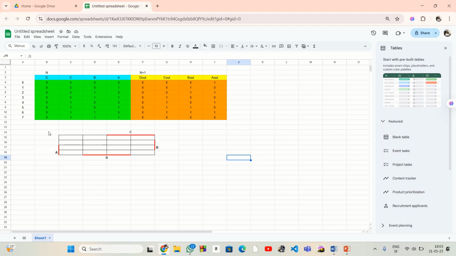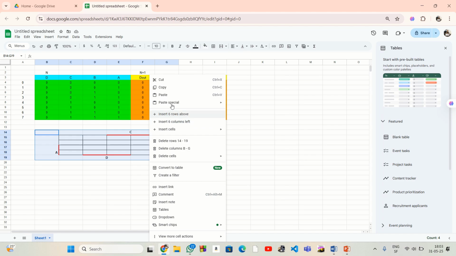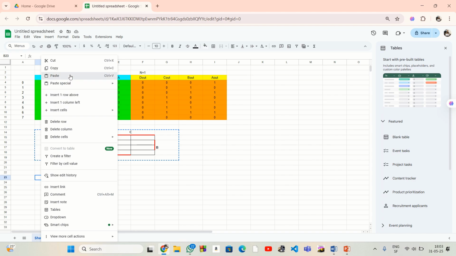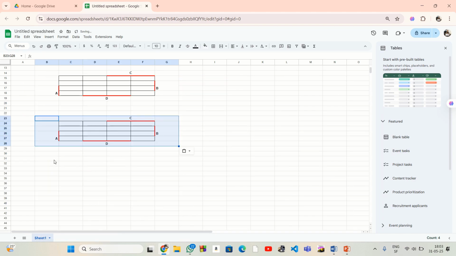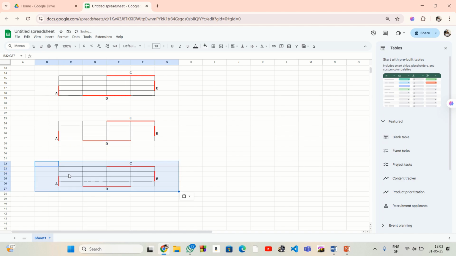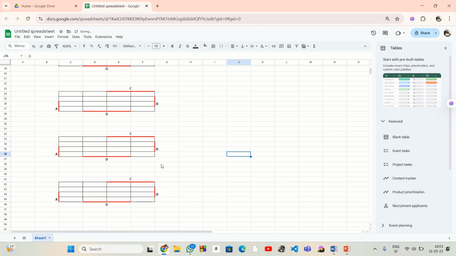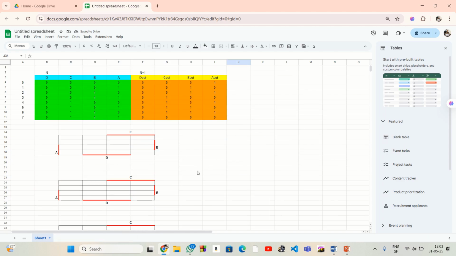So this kernel map here, I can copy and paste it. So I can copy and paste it 3 times. So I'll come and paste it here. Then I'll also paste it down here. And then finally, I'll come and paste it down here. So I have the 4 of them.